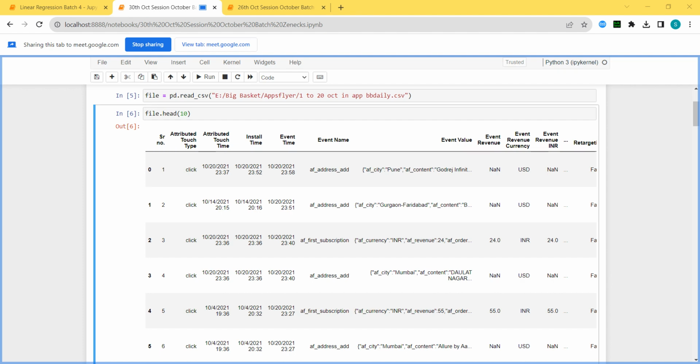Yeah, so this is the data set where clicks are written, and you will see impressions are also written. In my second column, attribute touch type, you will see that there are only two types of data. Either it is written click, or it is written impressions. What do you mean by click? If someone has clicked the advertisement, it is click. If someone has only seen the advertisement, it is impression.